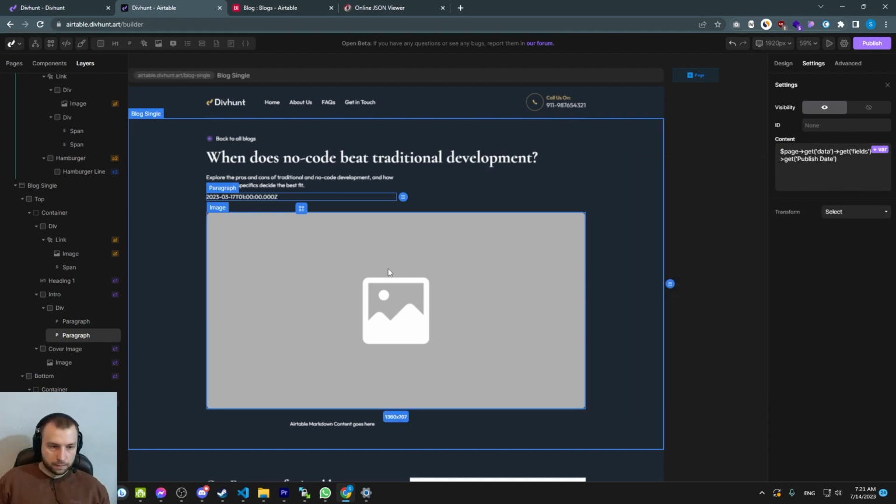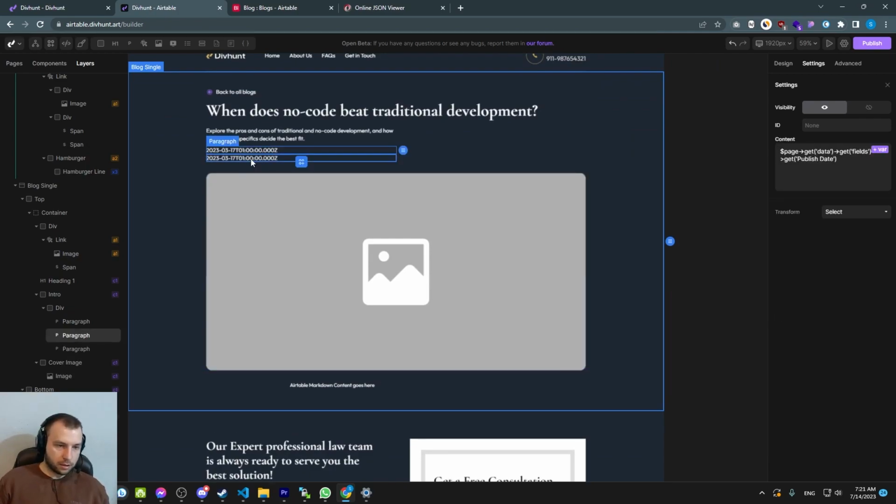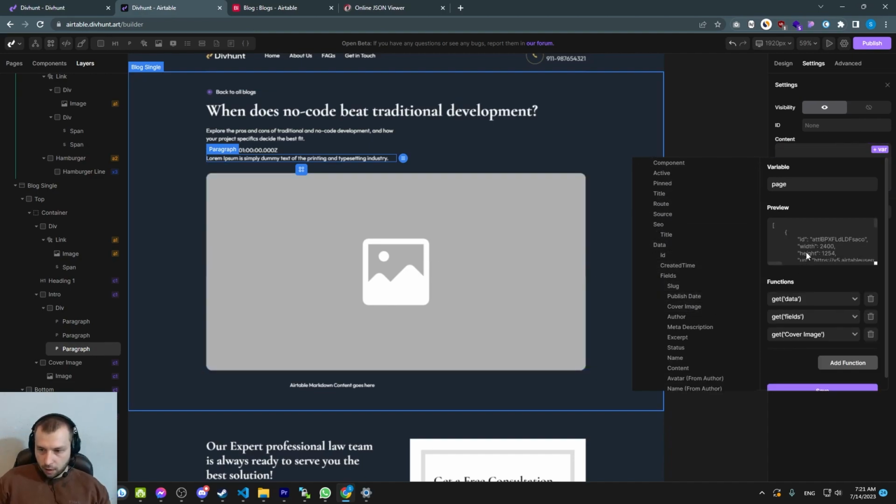Here it is. We have image. We need to do the same process that we did before. So let's duplicate this date, and let's try to get the image URL inside of that paragraph, and then we will copy paste it inside image. So let's find cover image here.